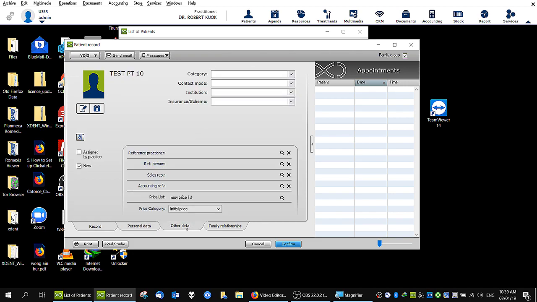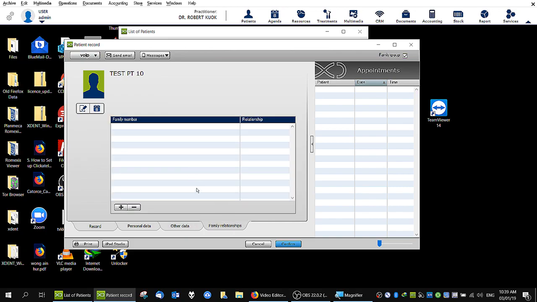For other data, we have accounting reference. This is important here. You can change the invoice name to other names, like family members or family payer. XDent will capture advance payment as well. It's family relationship, just a record of the family that will do treatment in your clinic.